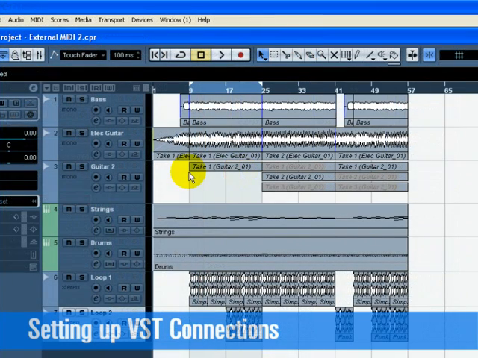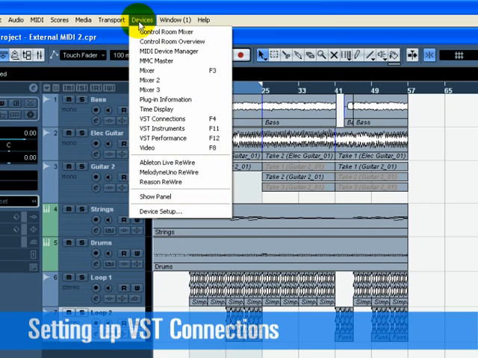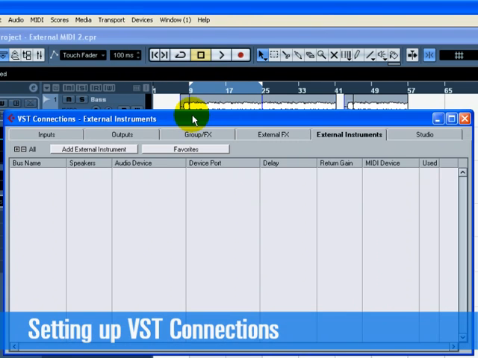We are now going to set our inputs so that we can listen to the audio output of our keyboard play into the Steinberg MI4 audio inputs. Choose VST Connections from the Devices menu. The key command for VST Connections is F4. Click on the External Instruments tab.